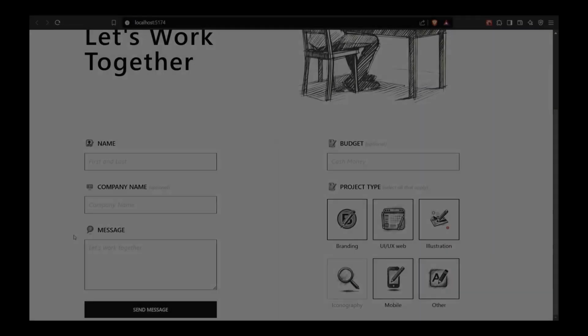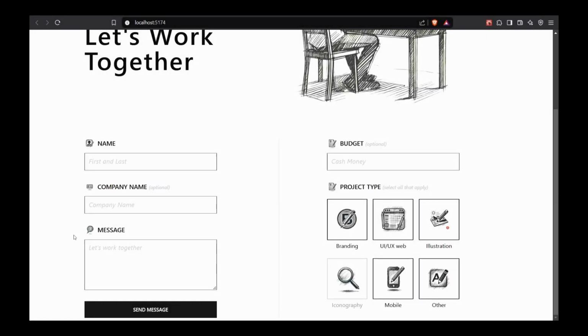Okay, next we'll implement this project section, this one.